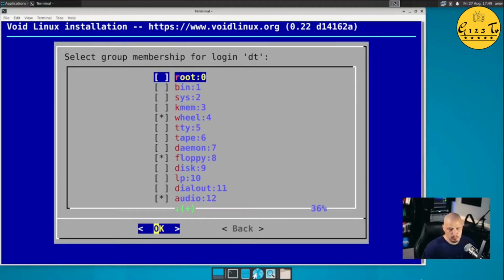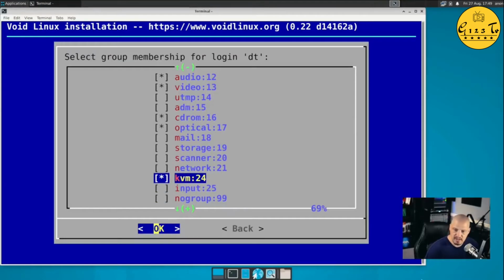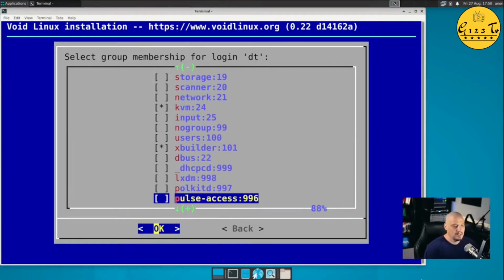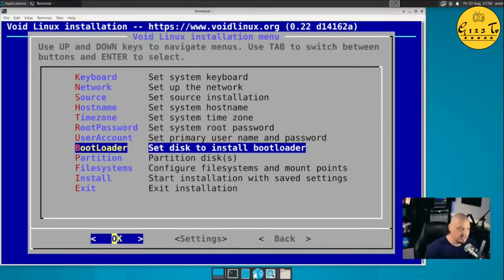Alright, and then what groups should the DT user be a member of? By default, it's already put DT as a member of the wheel group. The wheel group is very important. That gives us sudo privileges, and it looks like they've chosen some other sensible groups for him to be a member of, such as floppy, audio, video, CD-ROM, and optical. So that makes sense. KVM, so we have the ability to use KVM virtual machines. If this was a situation where I was doing this install on a physical machine, the ability to have access to virtual machines would be very important for the DT user. So I'm just going to go with the defaults here and hit OK.